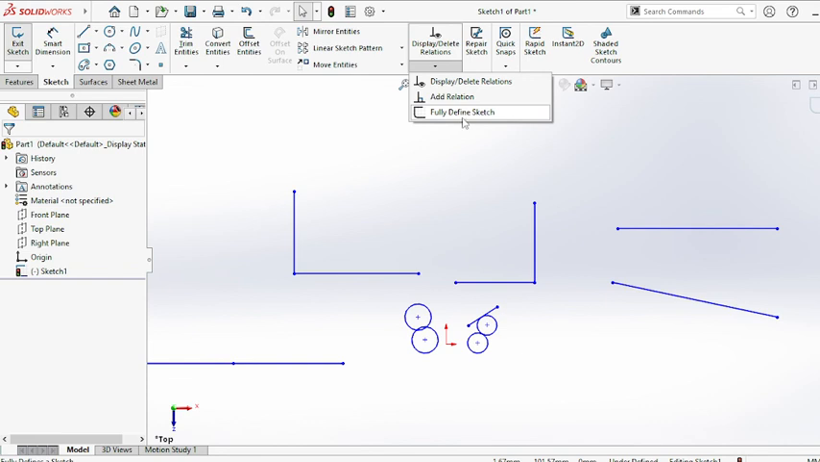Fully defined sketch, I will discuss later. This is okay. So in total these are the four topics: drawing commands, modify commands, annotations, constraints. Here draw commands are there, modify commands are there, Smart Dimension means annotations, Display/Delete Relations means, sorry, relations means constraints. Okay, these four you want to practice first.